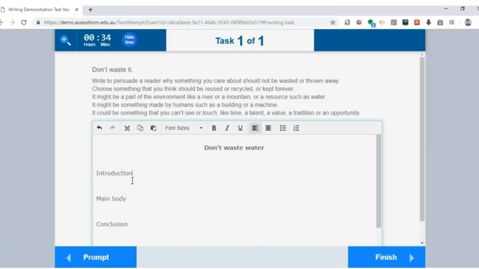Apart from the keyboard skills, they should be familiar with the text editor. There are buttons given at the top. They may not necessarily use all of them, but they should be familiar with it. So that's pretty much it.